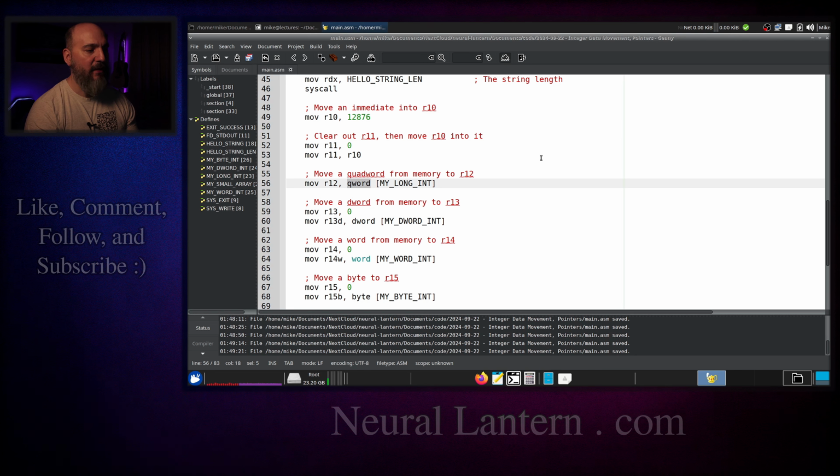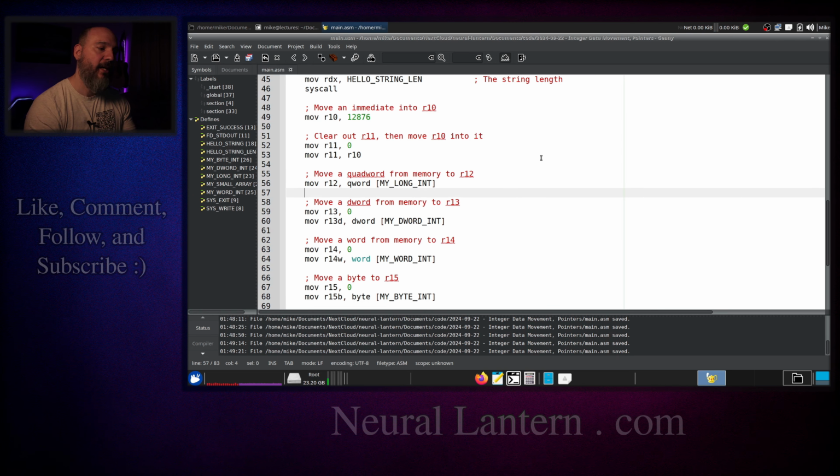In other words, if for some reason I moved a word's worth of data from that memory location into R12, I could do it if I wrote it correctly, but then I would be taking part of a quad word and trying to interpret that as the entire number, and it's probably going to be totally wrong. We'll have an example for that in a moment. But anyway, so that's how we move a quad word.